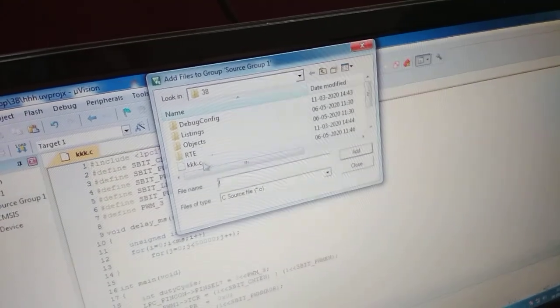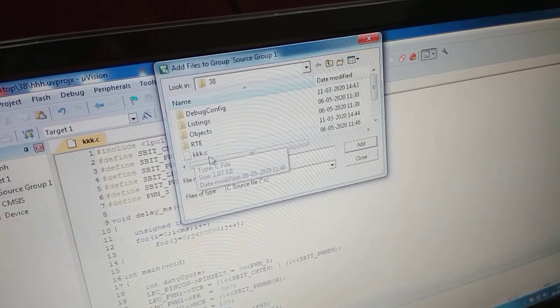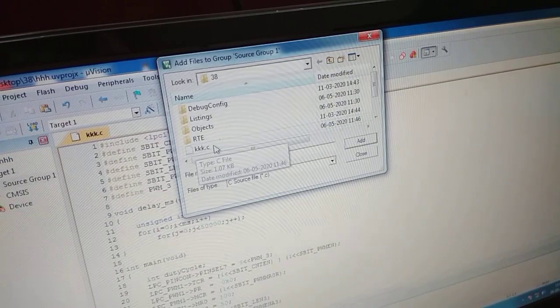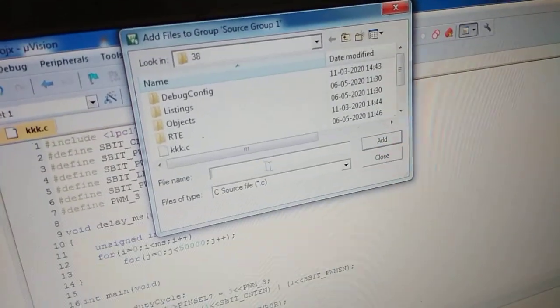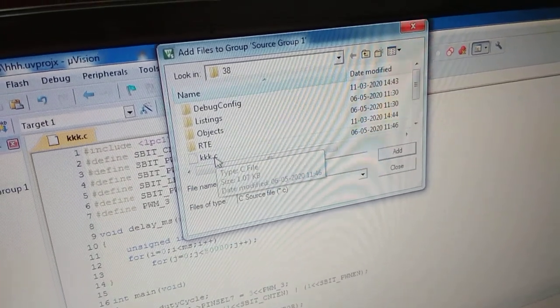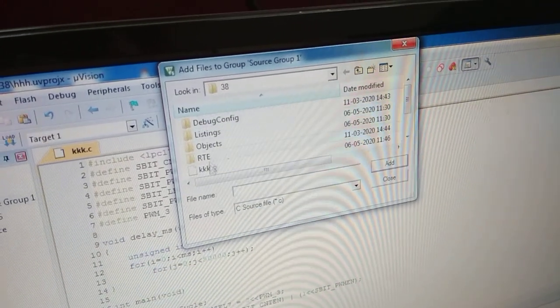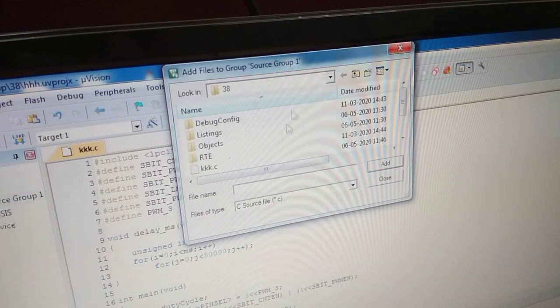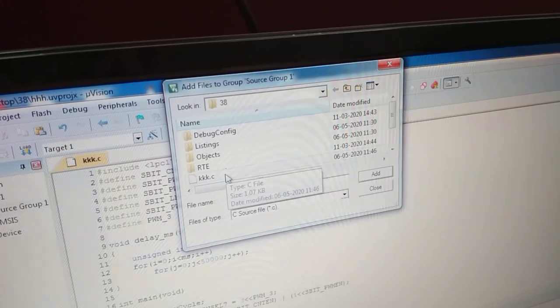You can see a small window opened, that is Add Files to Group Source Group 1. Automatically you can find your C file there, that is kkk.c. Click on that. Here you need not give the file name. You can select the already saved C file from there. Automatically it will appear there in the group list. So you can click on that.